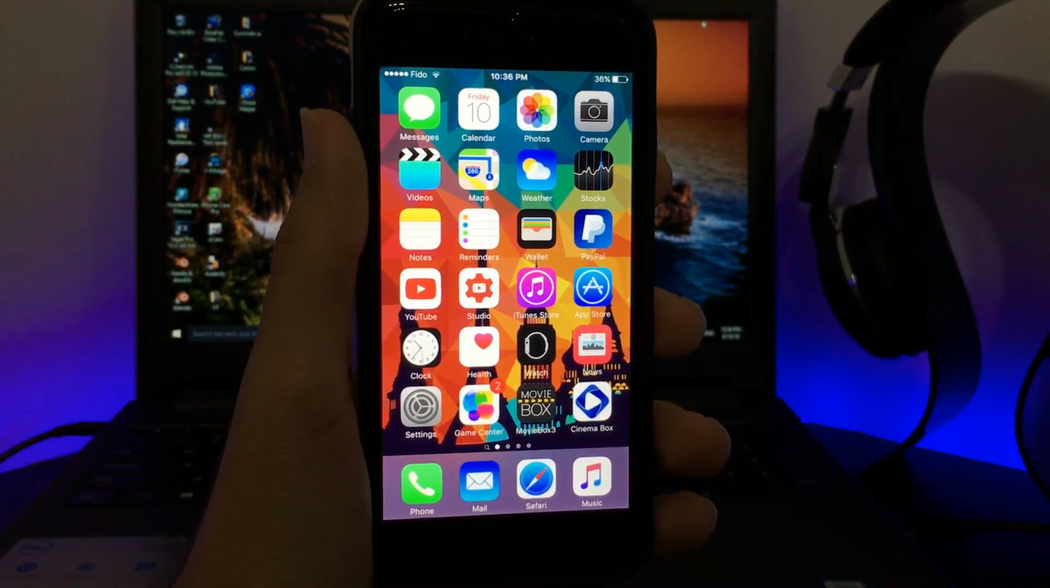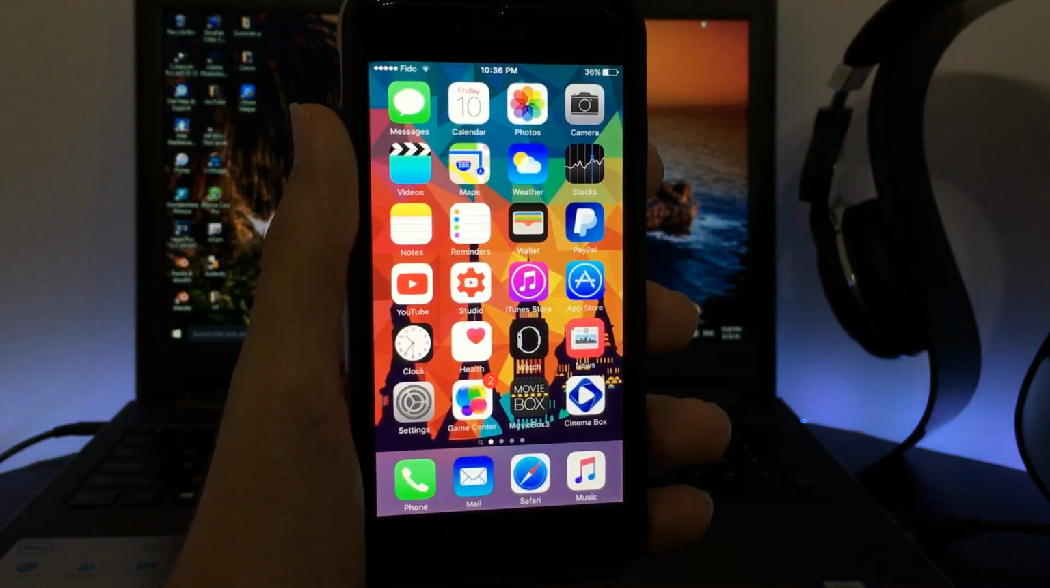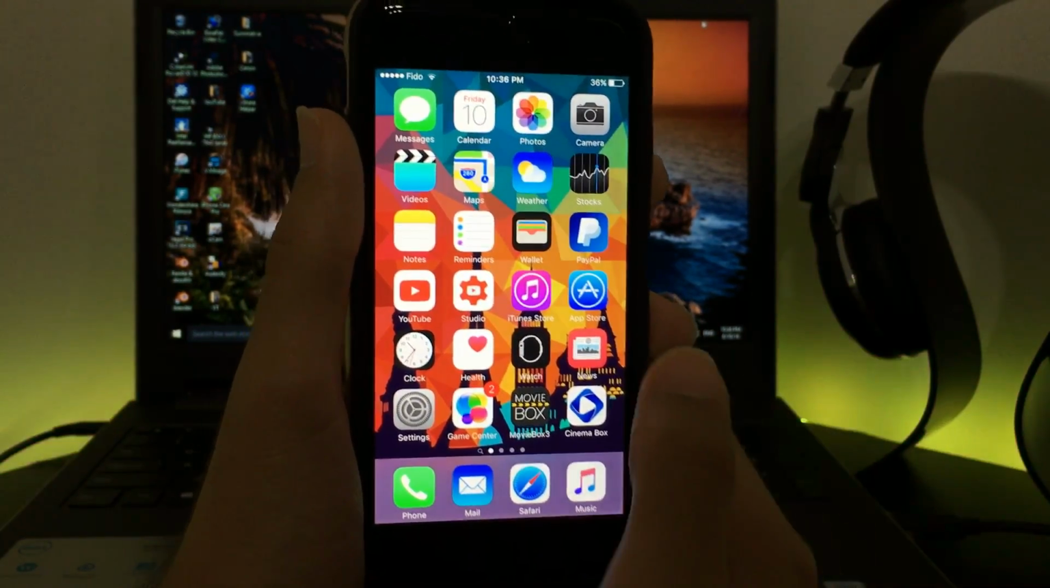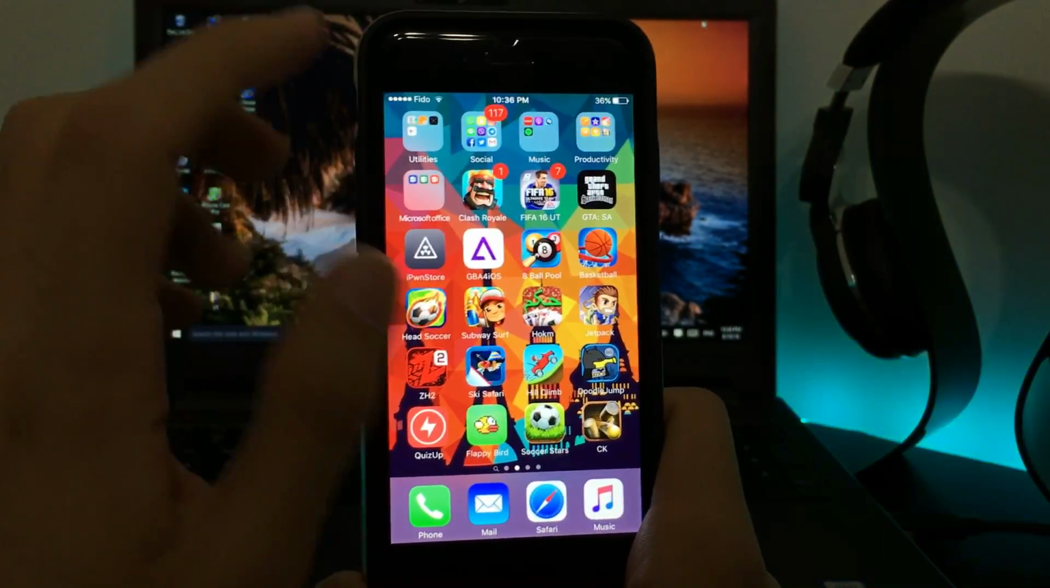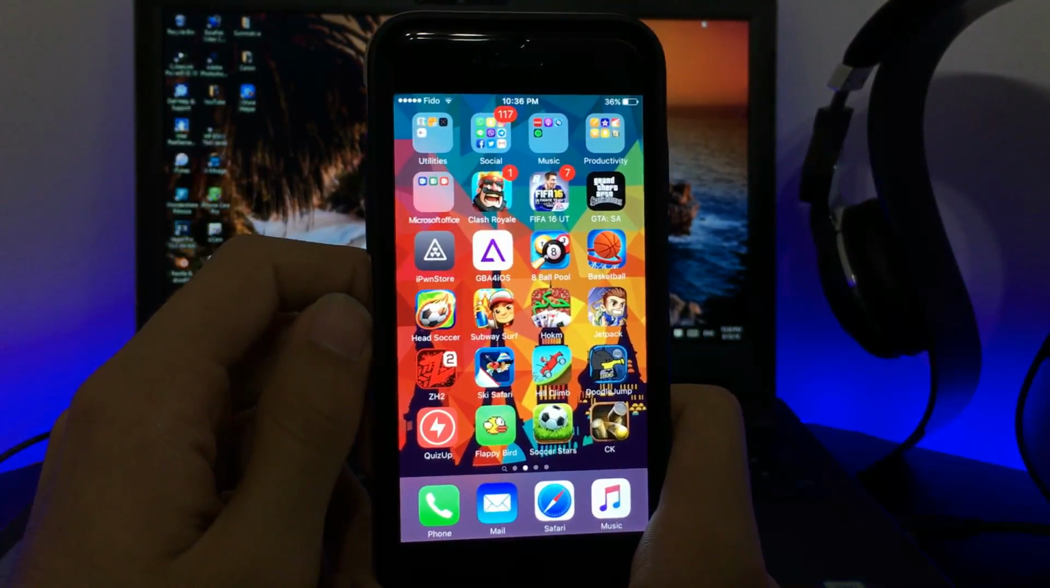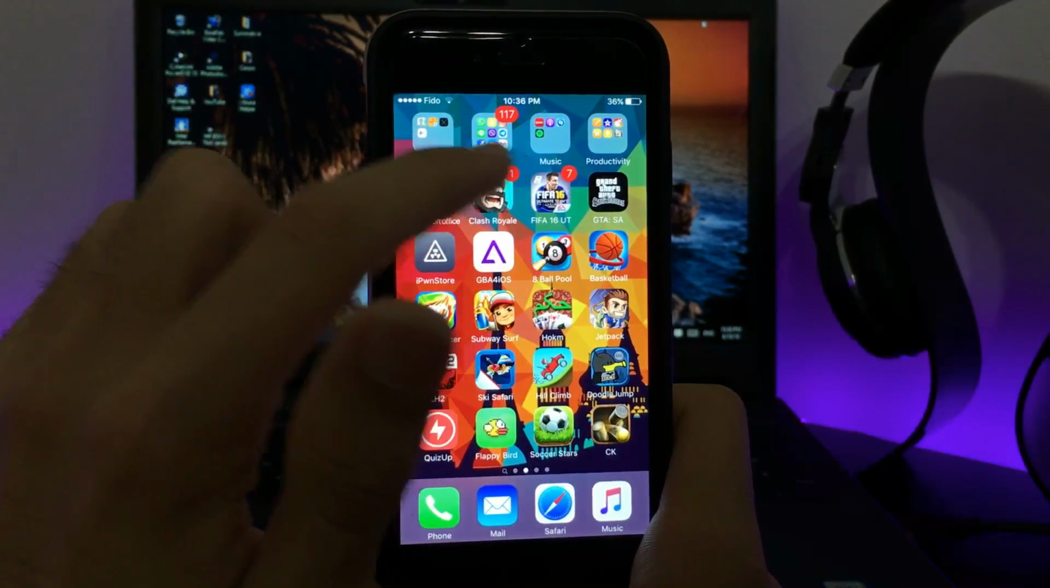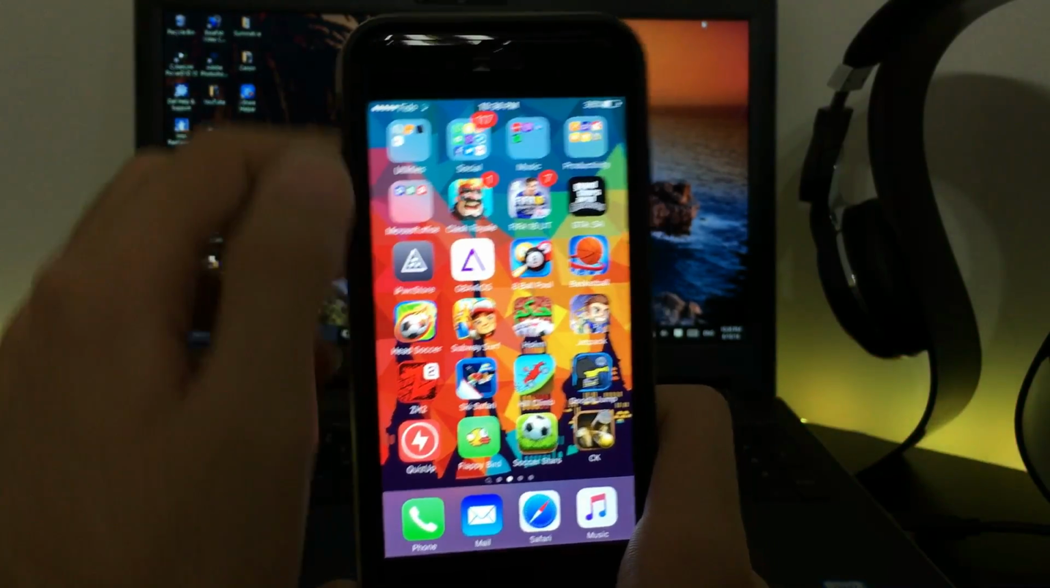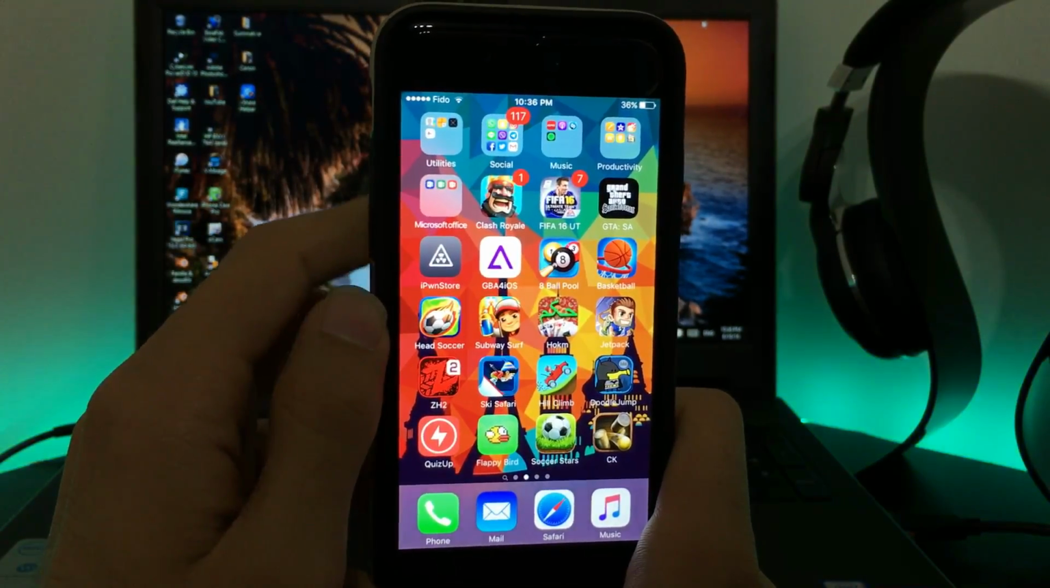Today I'm going to show you how to make nested folders on your iOS 9 up to iOS 9.3.3. It works without a jailbreak. It's for free, and it's a very fun and easy process. First things first, you need to make sure that your screen is full. Once that happens, you need to make sure that you have a folder. I've already made two folders, the utilities and my social media folder.